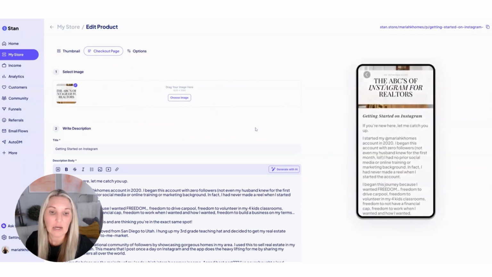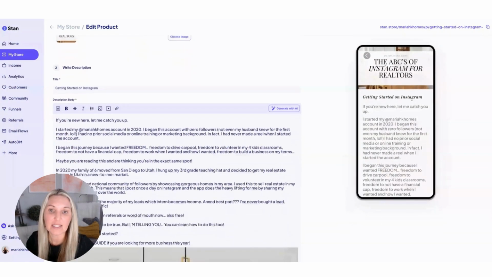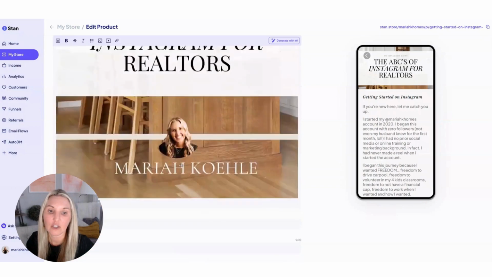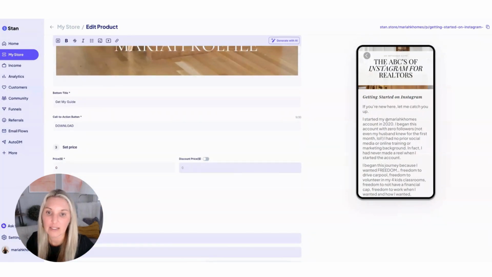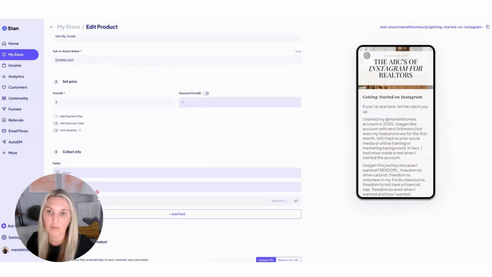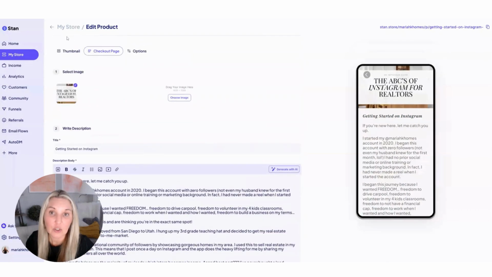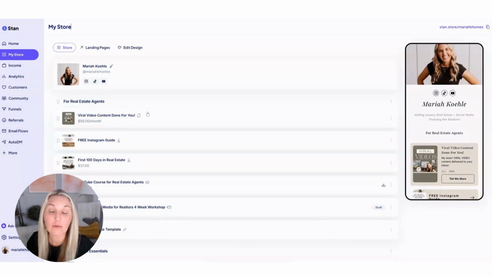This is your checkout details. This is basically your selling page: here's what you need to know, here's why you want this product, and here you can literally get this guide for free, download it right here by putting your name and your email address in it. The cool thing about the store is that you can have multiple products live right in your store.